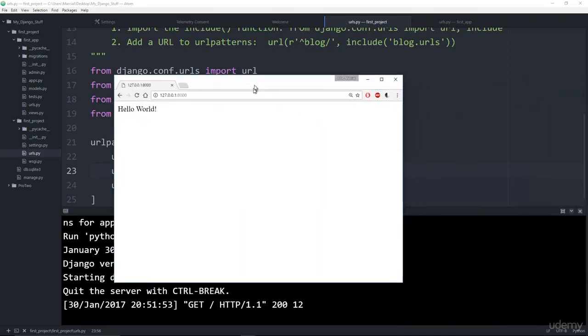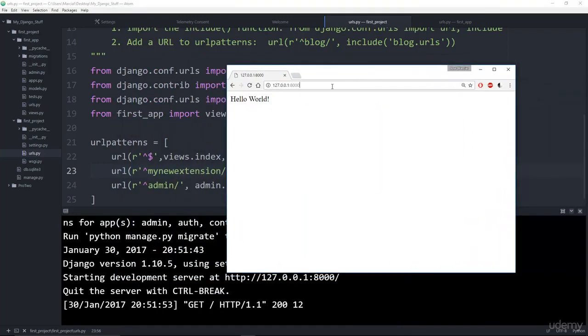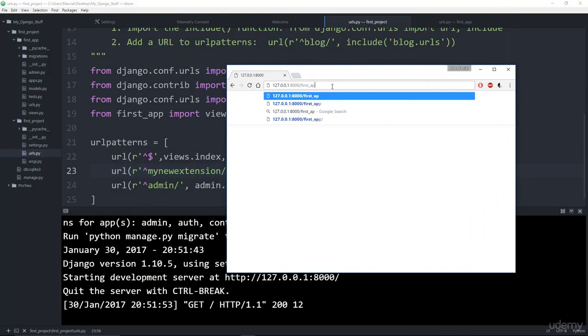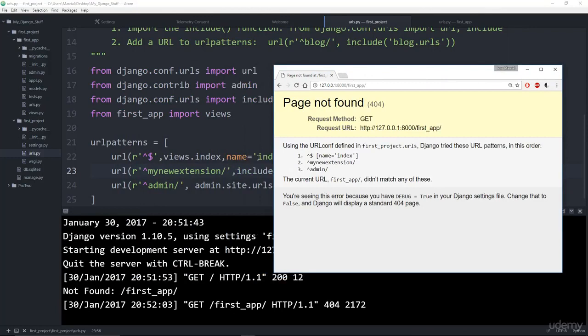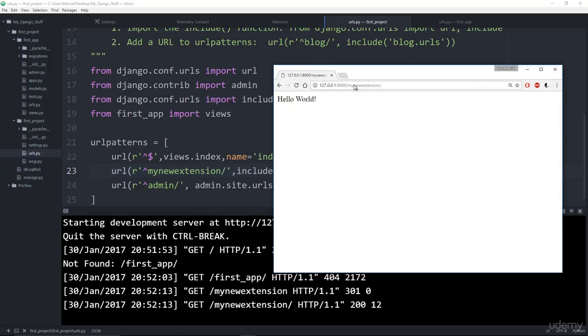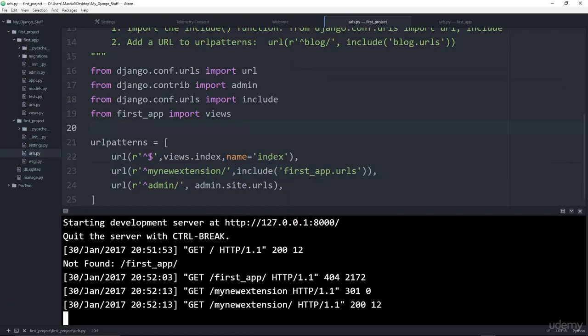Okay, so bringing in this browser again. Now let's go ahead and say first_app, hit enter. Great, so that's not working. So now let's actually try in this new extension I just made. So I can say my new extension, hit enter, and we can see it's calling hello world. So all of these basically are calling the same thing. So the main index page, that home page of just the domain name, is calling the exact same view as the my new extension page, which we can just, for simplicity, call first app.